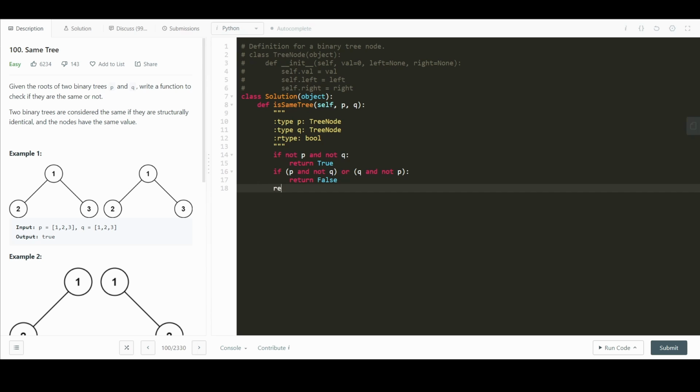Then all we do is we return if P.val is equal to Q.val, and if the left tree is the same for both, and if the right tree is the same for both.